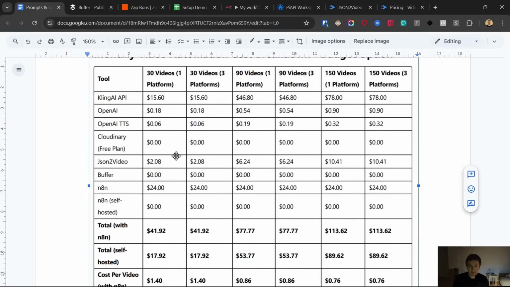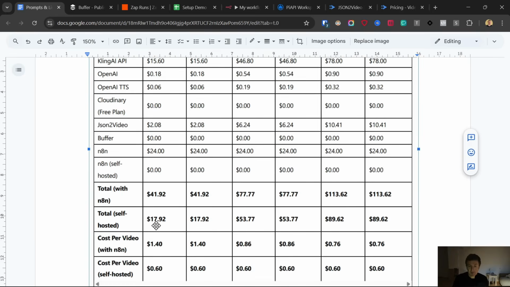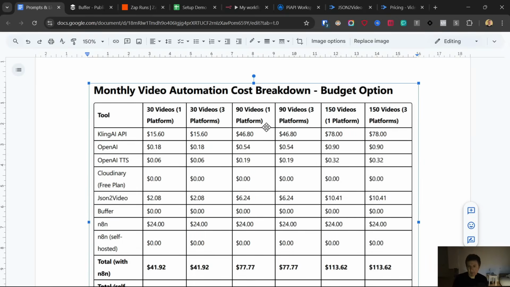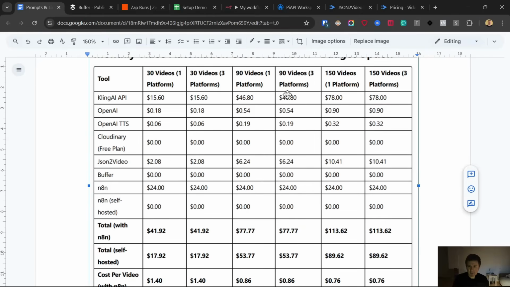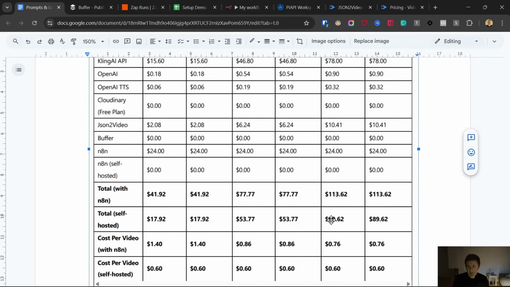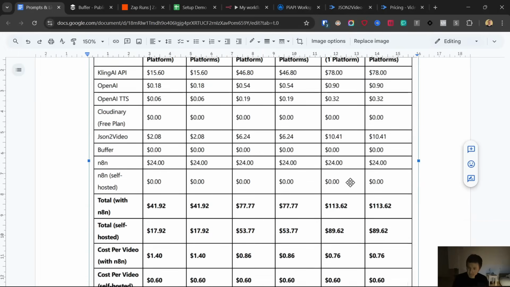So for 30 videos, 1 platform, the self-hosted option costs you only $18 a month. Even for 3 platforms, because it no longer matters, since Zapier is no longer there, right? So 3 or 1 platform, you can always publish to 3 platforms because you do it manually from your phone. It costs you like $50 for 90 videos and like $90 for 150 videos.